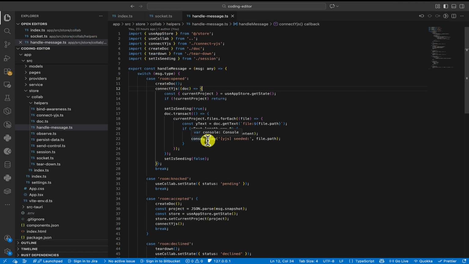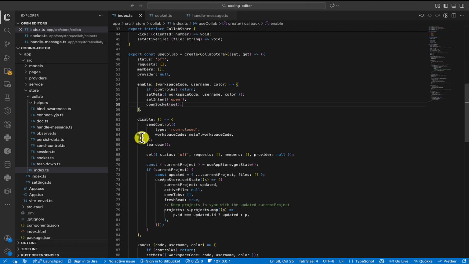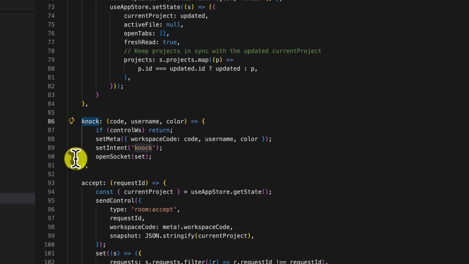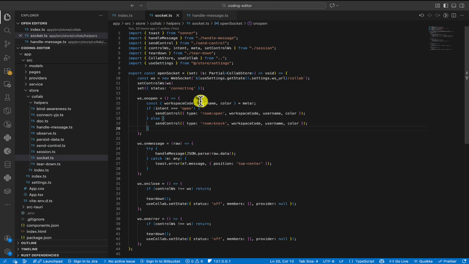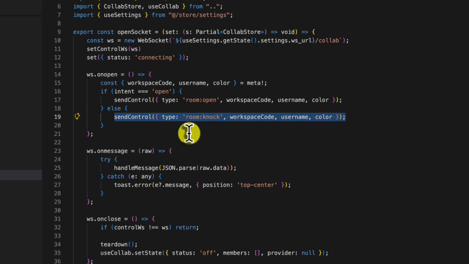Let me show you the flow for when a collaborator is trying to join a workspace. When he provides the workspace code and selects a color on the join workspace screen, we call this function from the use collab store. We call this function and then we set intent of knock, and then we call the open socket helper function. Here in the open socket function, because we have intent as knock, we call this send control helper function with this payload, with this message. So we are sending a message of type room knock.